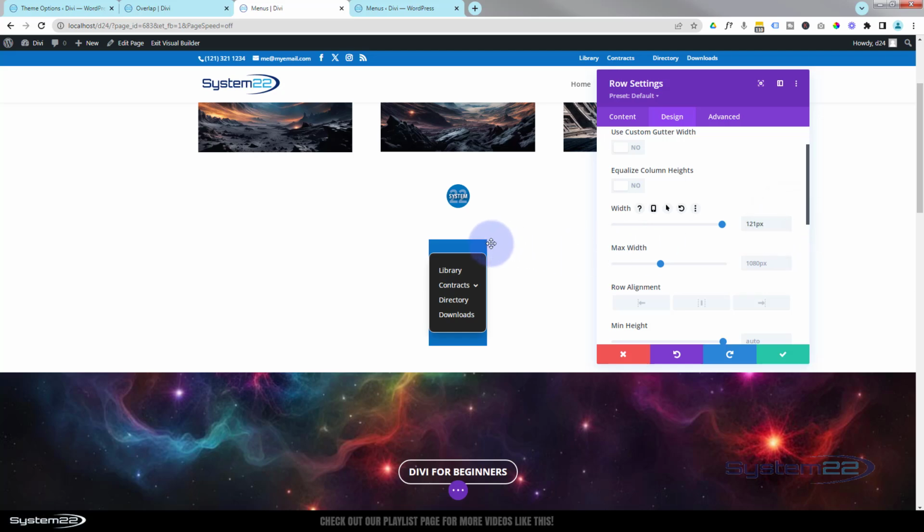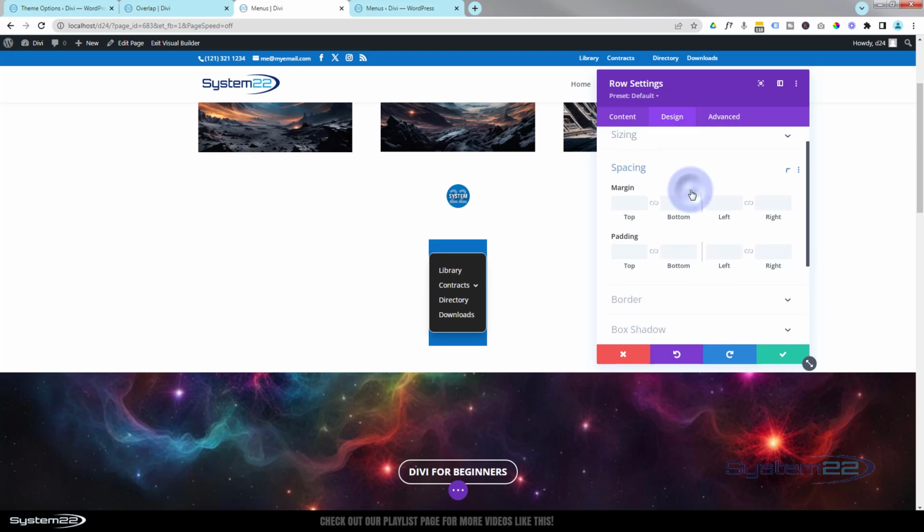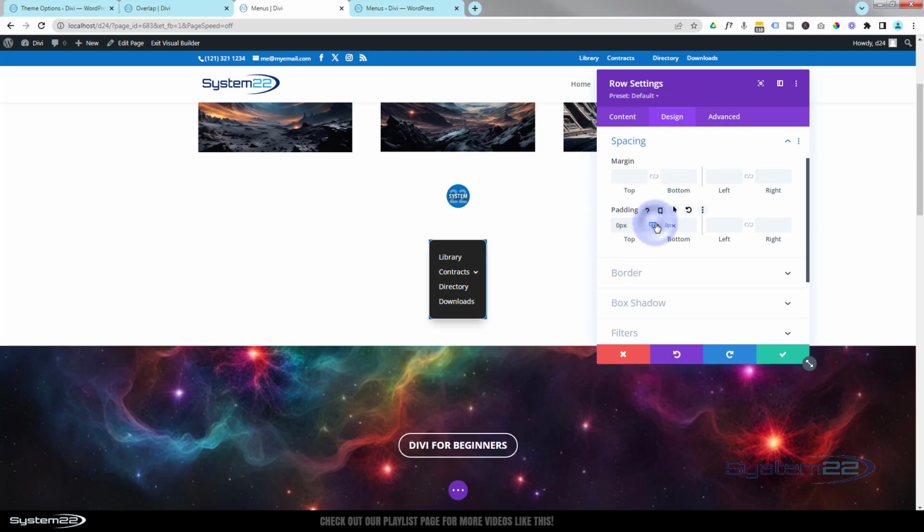And I want to take away any padding top and bottom, so that when it's sticky, it's not over the top of anything else and may stop you clicking on it. So that's very easy to do. Close up sizing. Put a 0 in the padding, top and bottom.